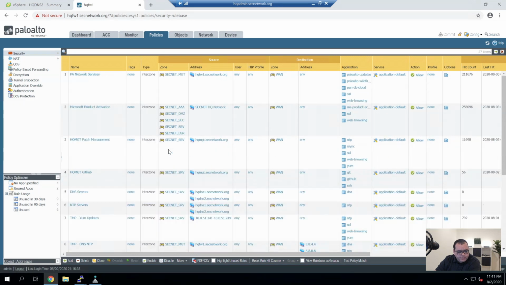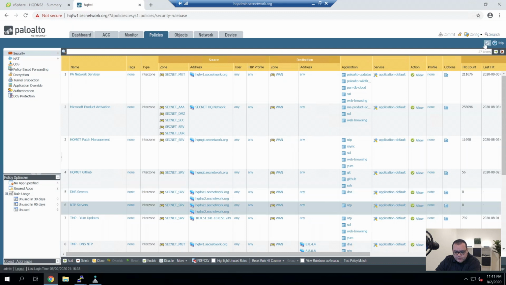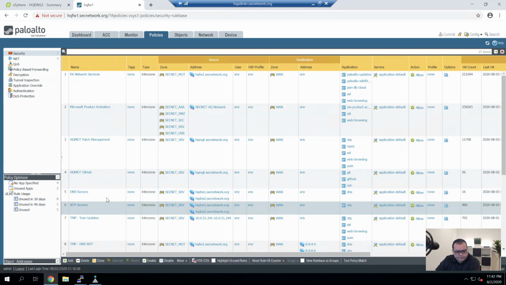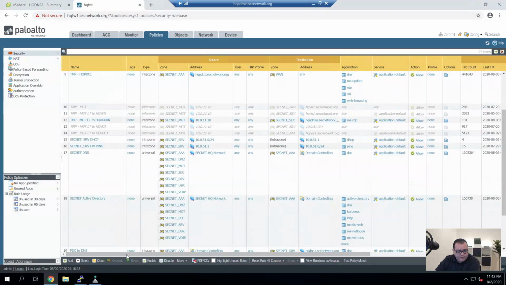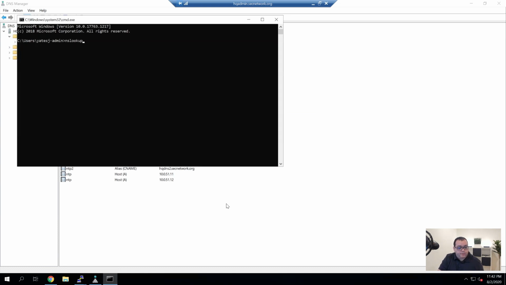and for the external rules, let's go ahead and refresh. There we go. We can see traffic going out for both of these. So now what we have to do is configure. Actually, before we do that, let me open up a command prompt and let's look up.